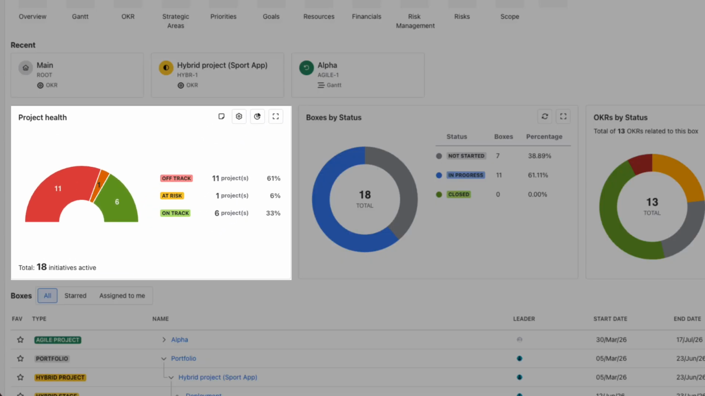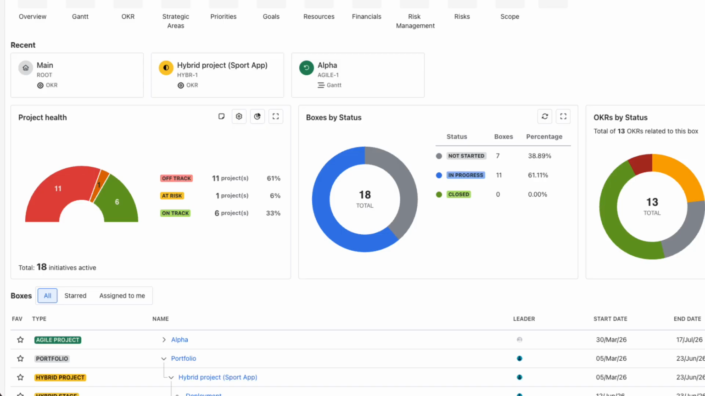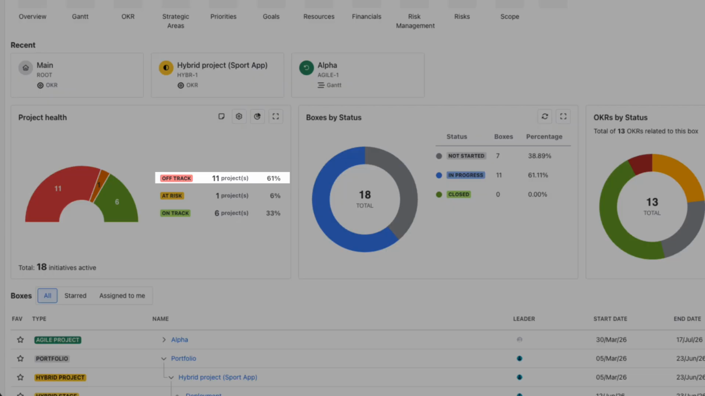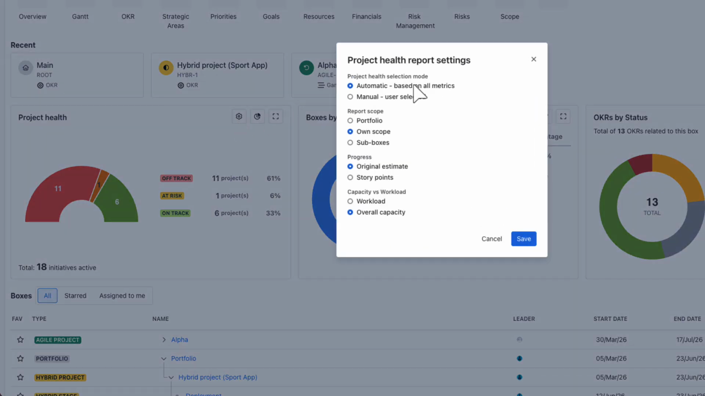The Project Health report visualizes overall project health using the red, amber, green system. Green means everything is on track. Amber indicates risks or areas that need attention. Red highlights critical issues that require immediate action. You can also click the cog icon to customize the report settings.